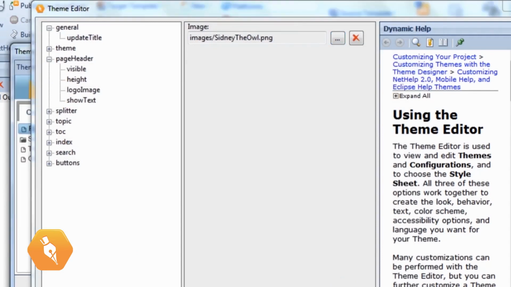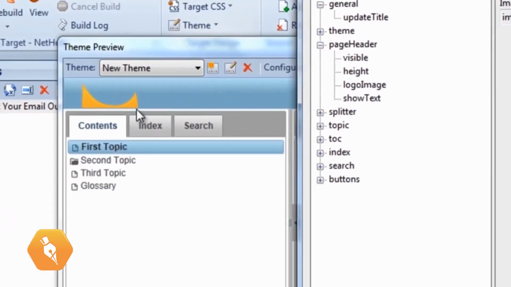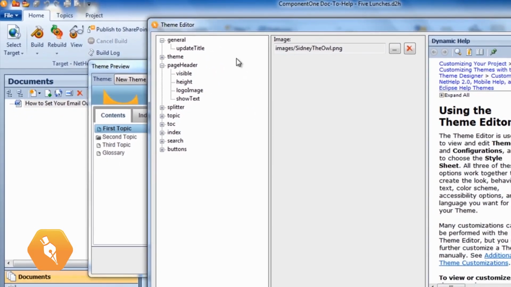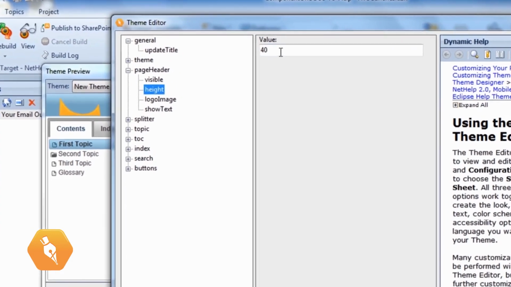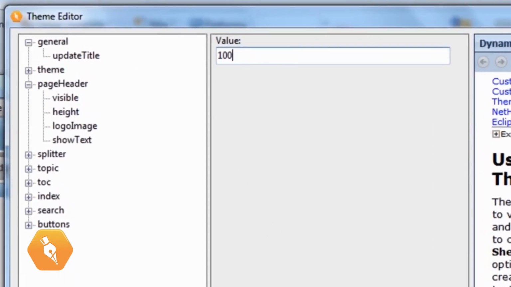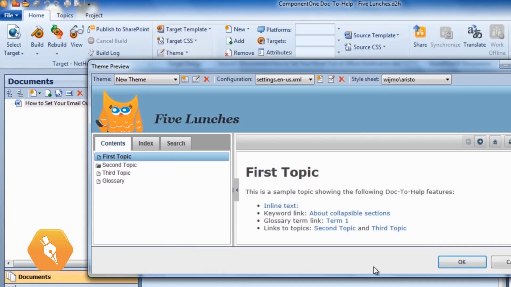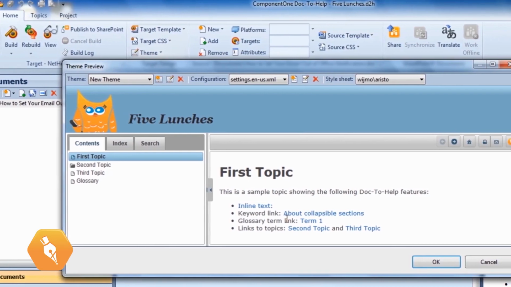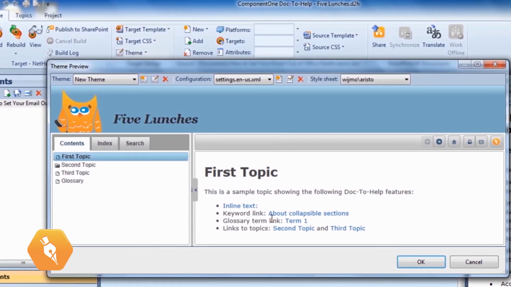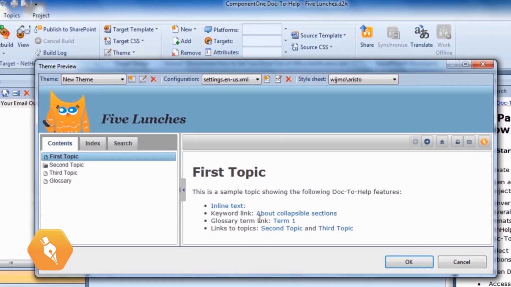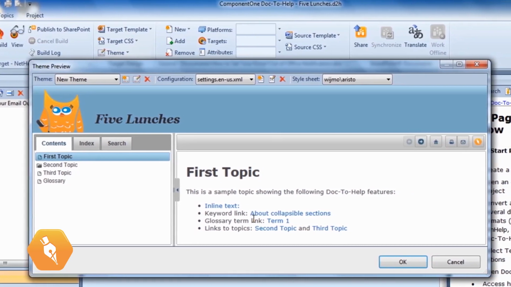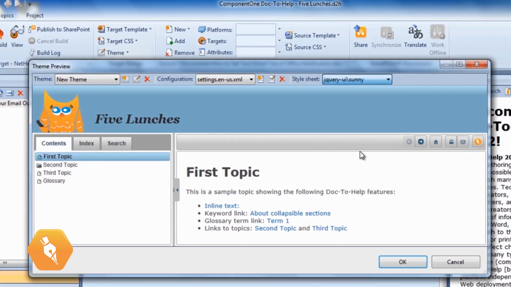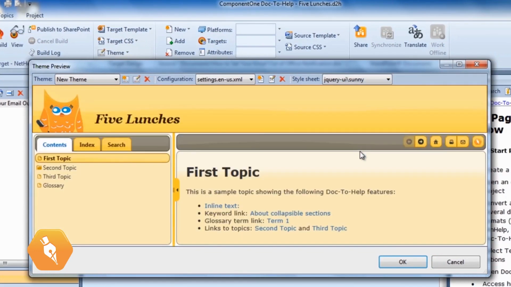When I click Apply, I'll see the logo in the theme designer, but we can see it's only the tops of the owl's ears. I need to make a small adjustment to fix this. When I click the Height option and change the value from 40 to 100, then click OK, the logo fits properly. Next, I want to change the theme's colors to reflect our corporate colors. That is done by changing the Style Sheet. Our company's colors are orange and yellow, so if I click the Style Sheet dropdown and choose jQuery-UI/sunny, click OK, and now we have a theme that looks the way that we want.